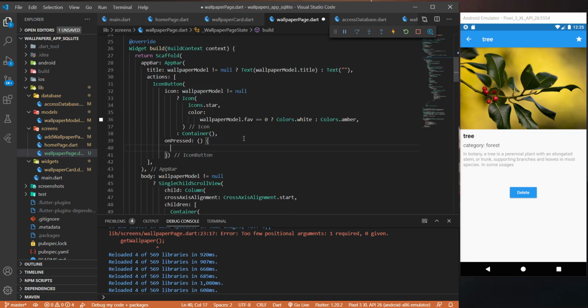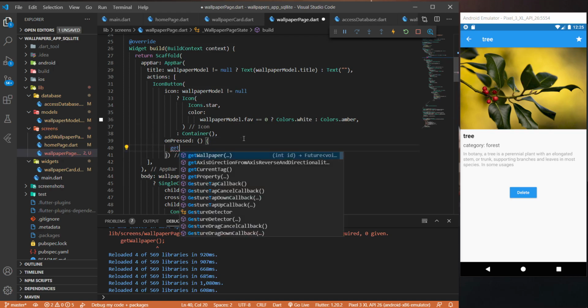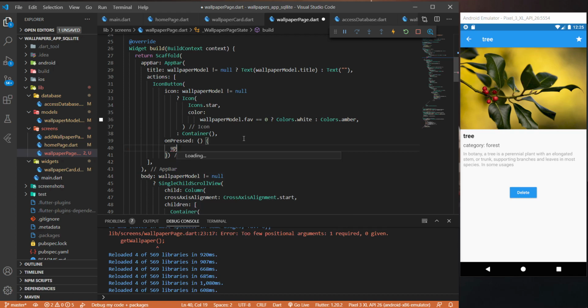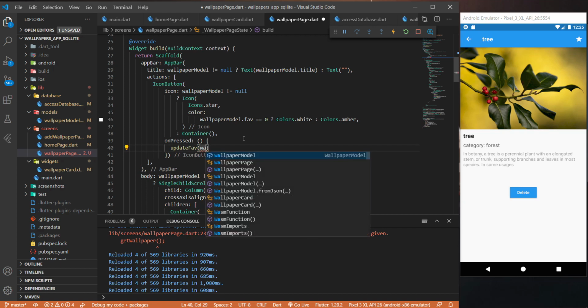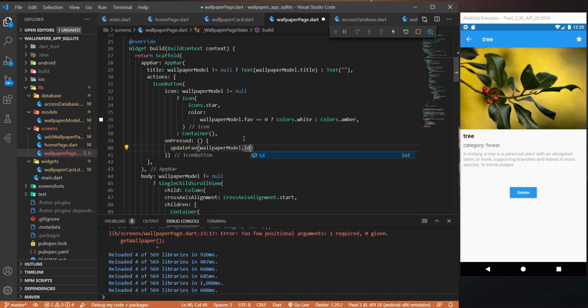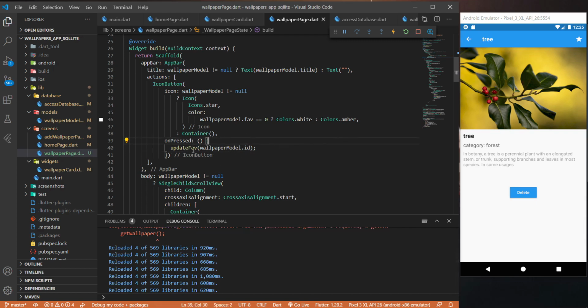Okay, the on pressed. Let's say get update favorite with the ID. The ID would be wallpaper model.id. So this will update the value of favorite for us. Let's just test it out once. So I click. As you can see, it instantly changed itself. As you can see again, it made itself as white. So now it's actually changing the value of the favorite status of this object in particular in database as 1 and 0. It's happening back and forth.